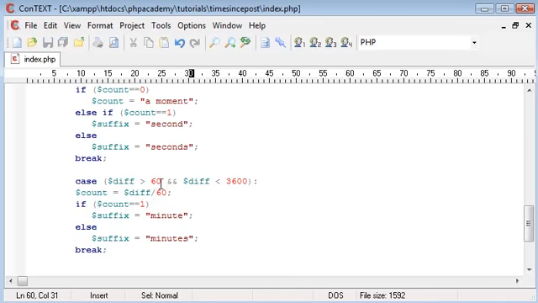Now the reason for this, like I said, let's say we've got 60 seconds, the difference is 60 seconds, which is a minute. It's been posted a minute ago. We come down here and divide 60 by 60, so diff equals 60, and that equals 1. That's 1 minute. Then we come back down to this if statement and say if count equals 1. Count is going to equal 1, and then the suffix is going to equal minute.